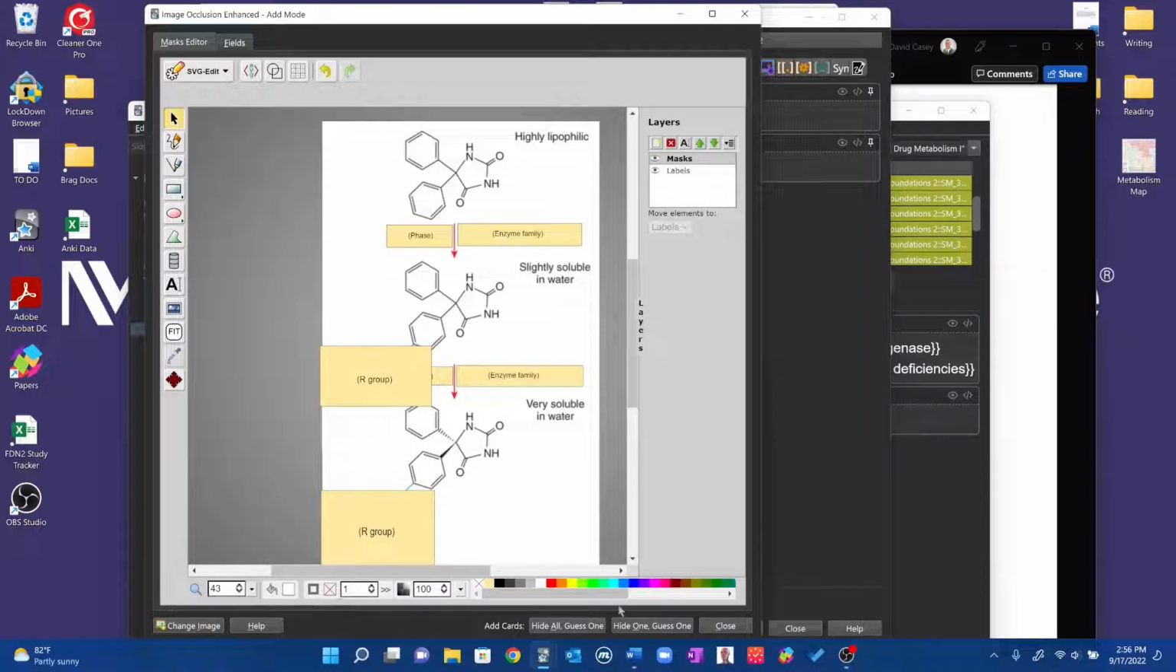So for the most part, I like to do hide one, guess one, unless something that isn't hidden is going to tip me off to something that's hidden. In a process, I think it's easier to do hide one, guess one, because you're really just trying to guess the enzyme involved in that phase, or involved in putting that R group on. Or in this case, if you're trying to guess the R group, you can guess by virtue of which enzyme this is, and you don't have to have the enzyme hidden in order to guess the R group that's going to come up. Okay, so I'm going to press hide one, guess one.